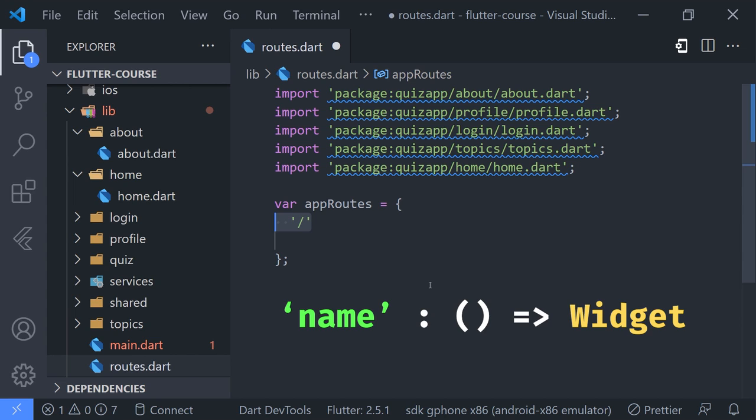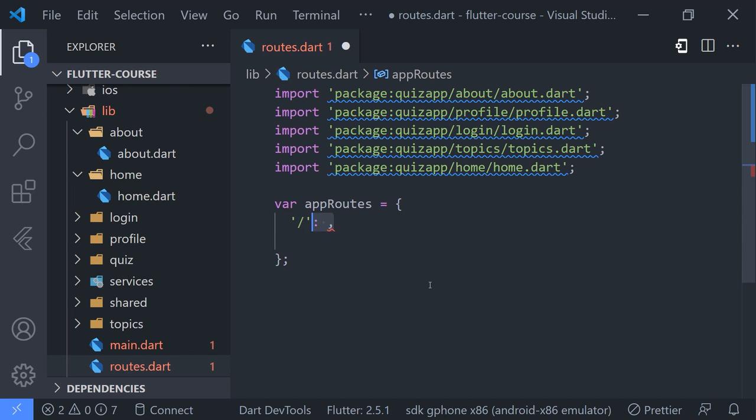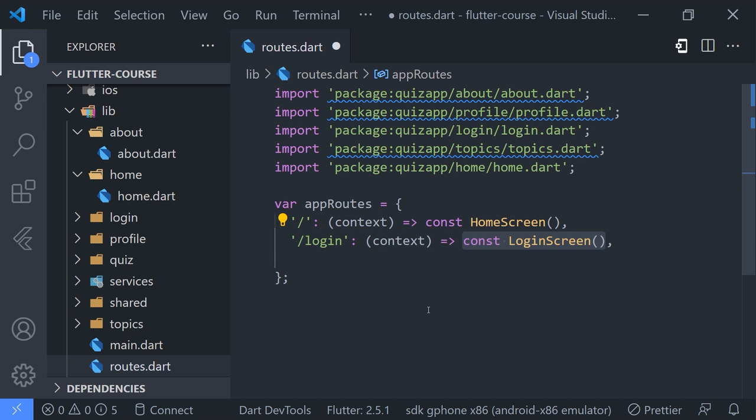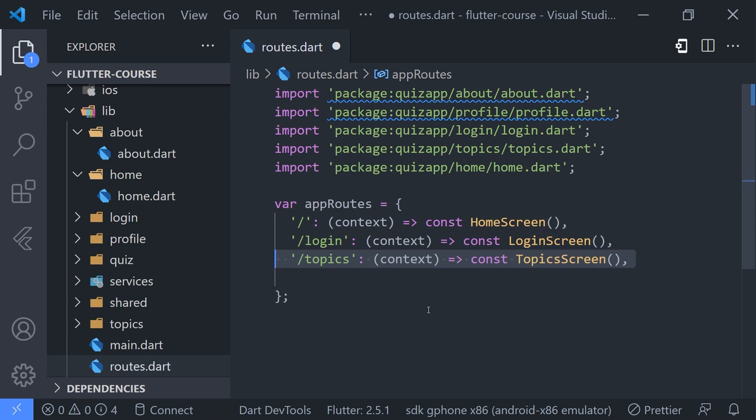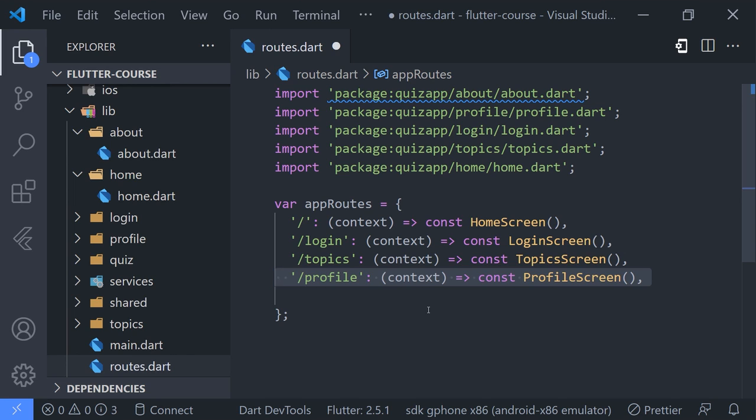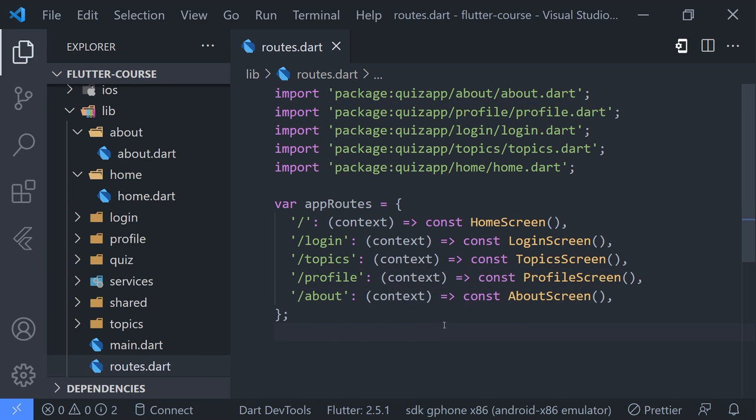The key for the route starts with a slash, except for the root route, which is just a slash by itself. The value is an anonymous function that has access to the build context and returns a widget. That's the widget that will be pushed onto the stack when you navigate to this route. We'll want to define a named route like this for each one of our screens, like login, topics, profile, and about. The only one that we don't need is quiz. That route requires an ID from our database, which we don't have yet, and we'll learn how to route to it later in the course.